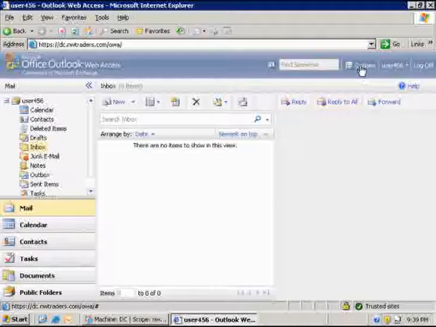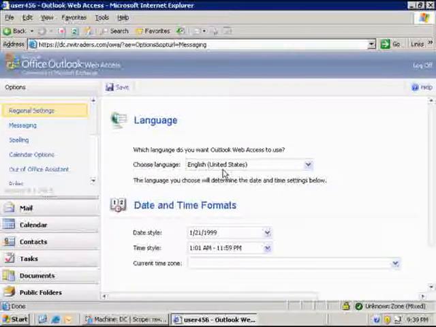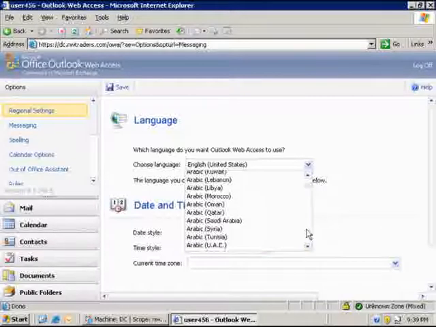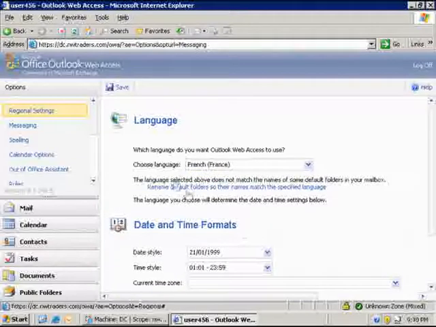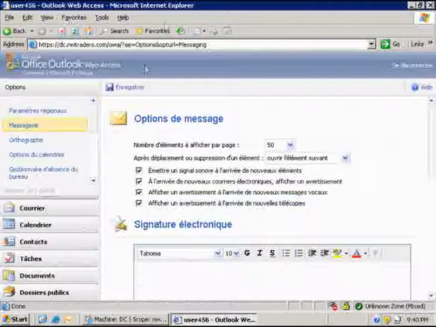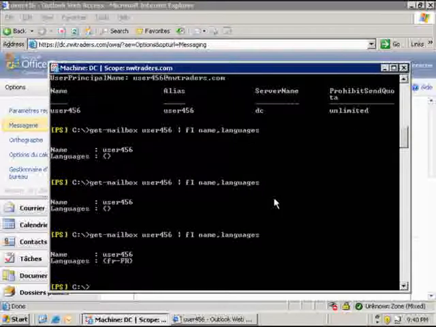That user will still be able to go to his options, go to regional settings, and change the language to whatever language he prefers, so he can still change his language to another language of his choice. So I can still go to French France, save, and do a refresh and I will have my French Outlook Web Access again. When I go back to the shell, I will see that now the value is populated to FR.